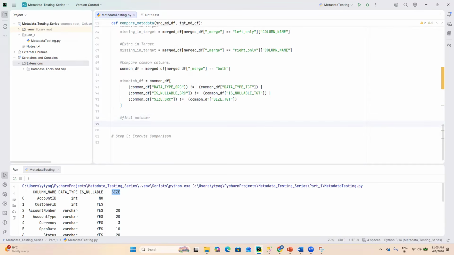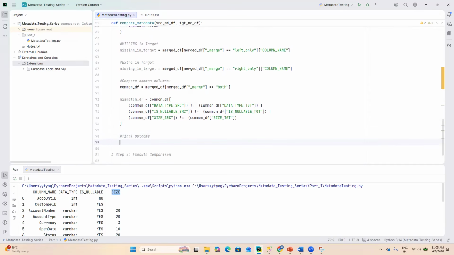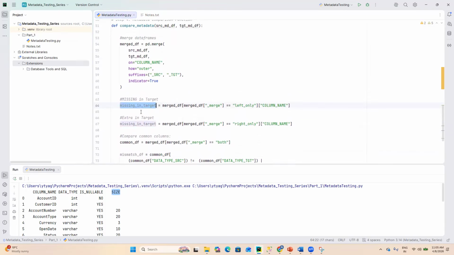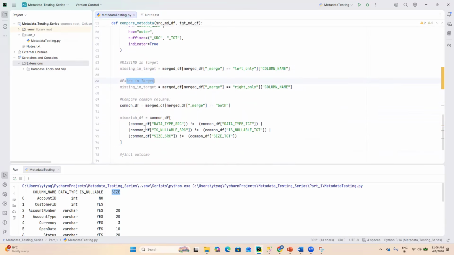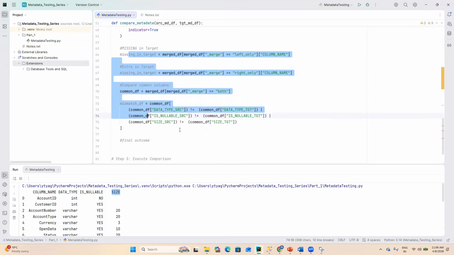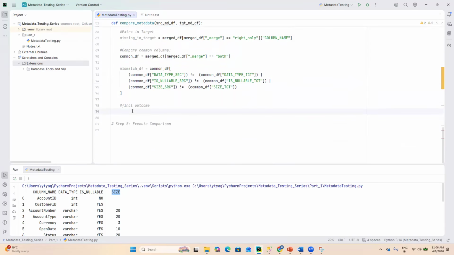If the missing data frame is empty, it means there is no missing record in target. If this is empty, it means there is no extra record in target, right? And if your mismatch df is empty, then there is no column level difference, which means everything is passed. There is no difference if all these three are empty. So you can put that condition here.